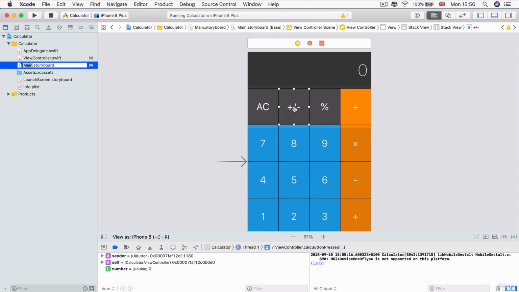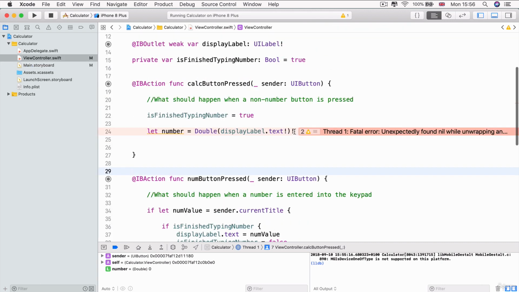Plus/minus does not become a number. So you might think, well, that means that we should never force unwrap anything because it's always bad. And instead, we should use maybe something like optional binding, right? Use an if-let. Well, I would argue that actually using an if-let is not always the best option. And sometimes you do want your code to crash, especially when you're testing it and when you're developing it.